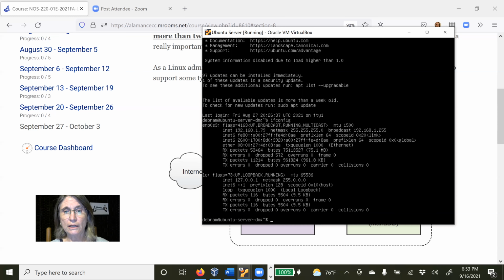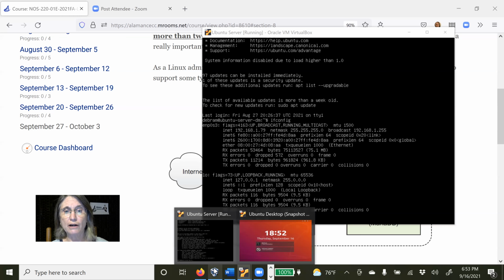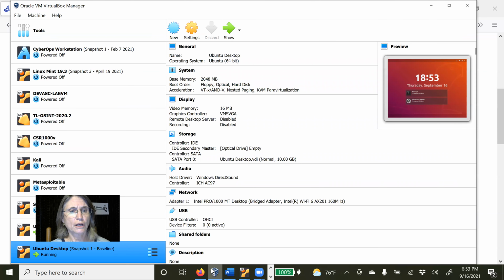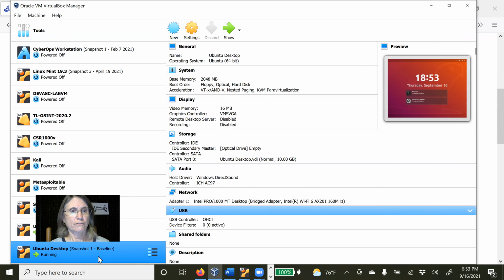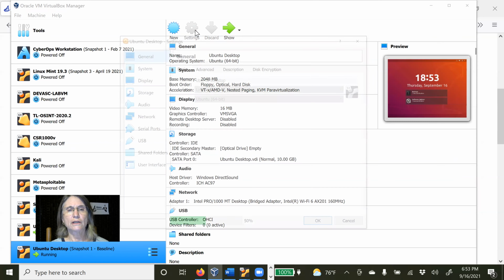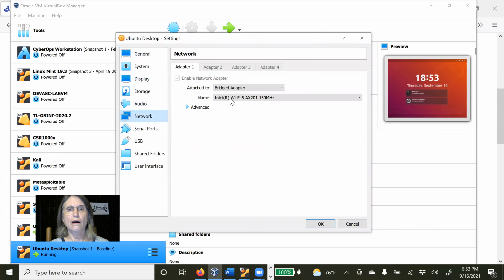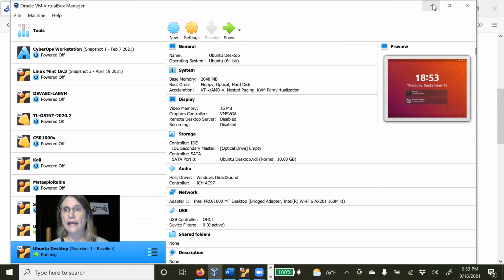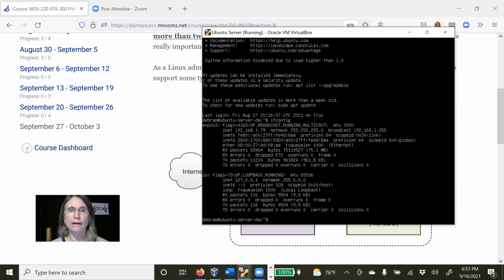Also, in your virtual machine environment, your hypervisor, you'll want to make sure that your settings for the network are set at a bridged adapter for both the server and the desktop, just like you had when you set up the secure shell between the two for communications.